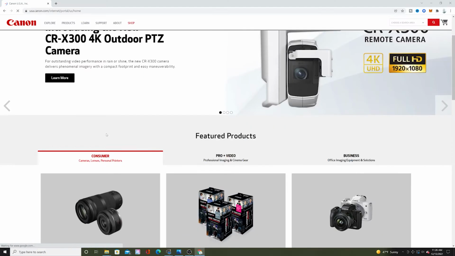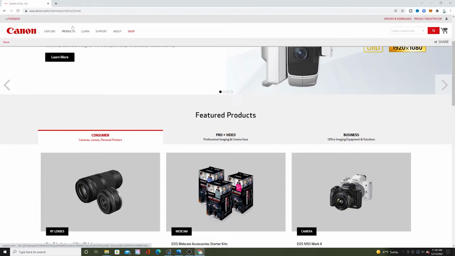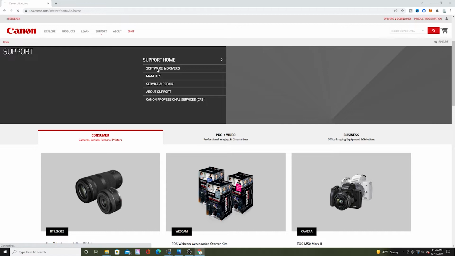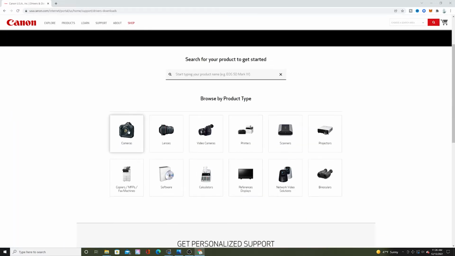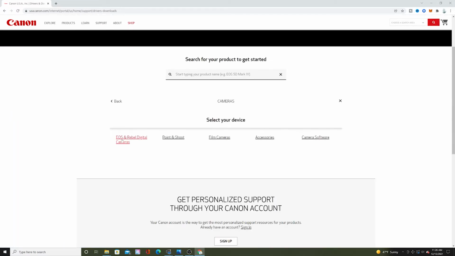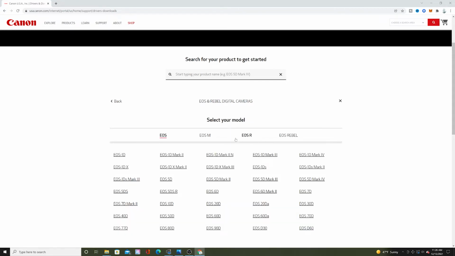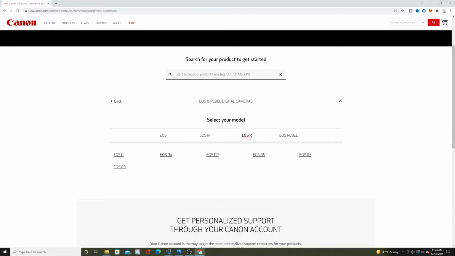Go to Canon USA's website, and over here I'm gonna go to support and look for software and drivers, select cameras, US Rebel digital cameras, let's select that, and we are looking for R series, so click this, and then we look for R5.